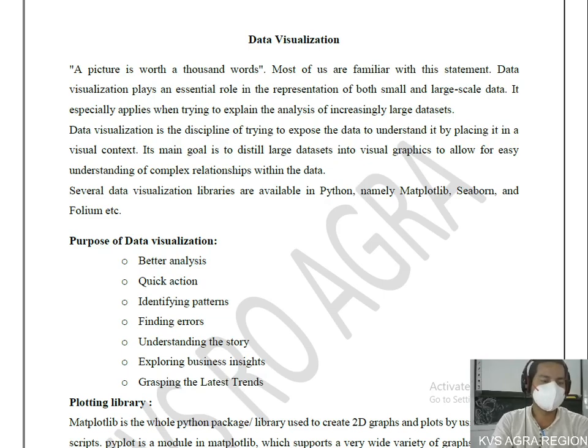I am PGT Computer Science from Kendriya Vidyalaya number 1 at Air Force Station, Agra. On behalf of Kendriya Vidyalaya Sangathan Regional Office, Agra, I am before you to give a lesson note and a video lesson on the topic data visualization for the students of class 12 Informatics Practices. So, here we are going forward.